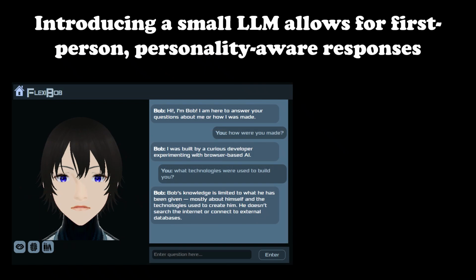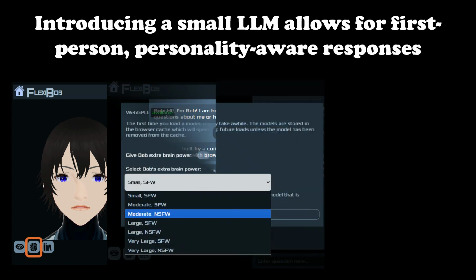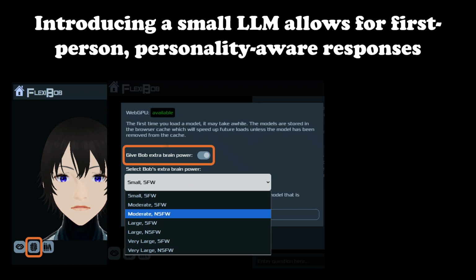Introducing a small LLM allows for first-person, personality-aware responses. To use an LLM, select the brain icon just below Bob's avatar. In the pop-up window, turn on the toggle for using an LLM to give Bob extra brain power. Depending on whether the system detects the availability of web GPU or not, the choice of model will vary. Smaller models are available for CPU-only computers. We'll select a moderate size model for this example.